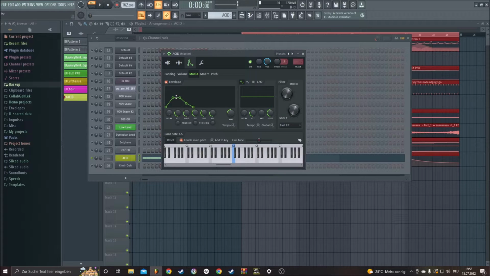All right, and this sounds like this. All right, and then the only thing basically left to do to make this sound more like a 303 is turn the resonance way up.